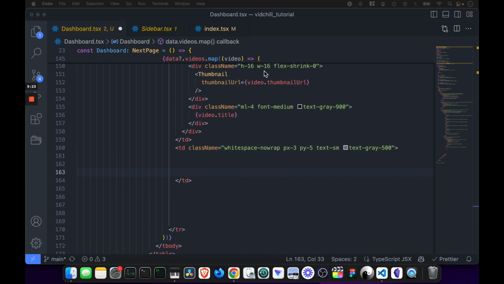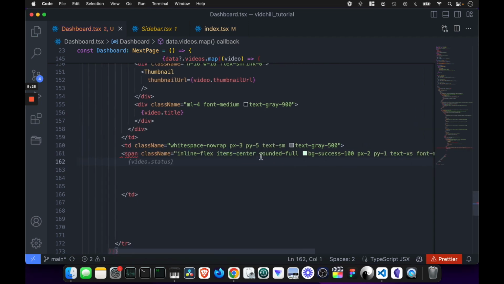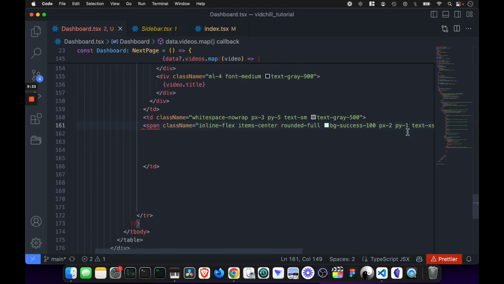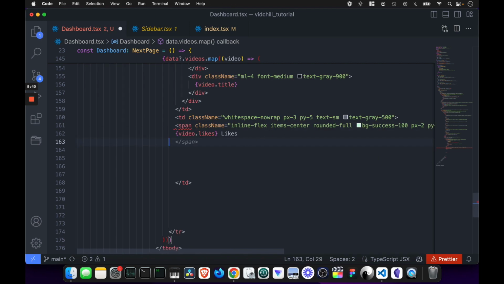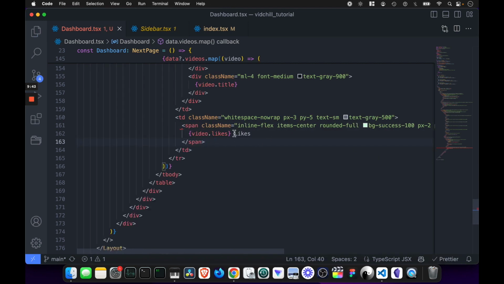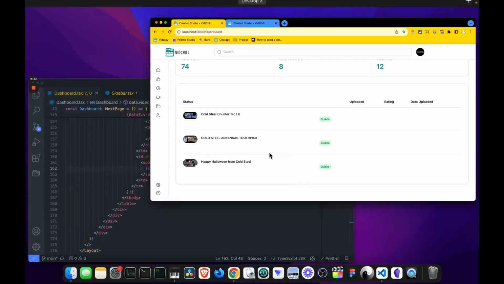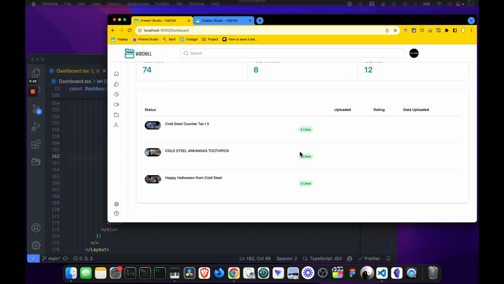Inside here, we want to do a span. We'll say inline flex, rounded, full, big success, etc. Font medium. Inside here, we're going to say video.likes. Right here, we're going to close it. And we got to make sure that we put a space right here so you can have video.likes and then the space. If we keep it like this, it won't actually hold. Let's go over here. You see how it likes, but we have to make sure we have a space right there. And you'll get 5 likes.